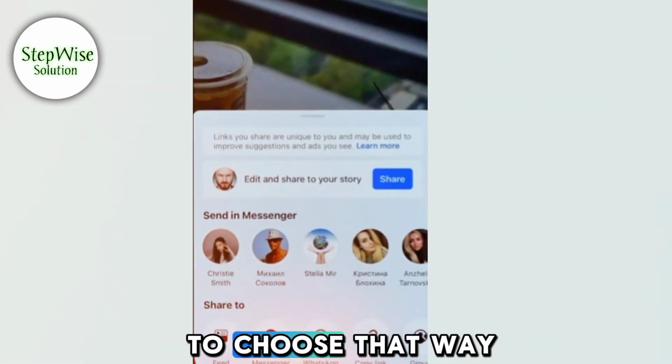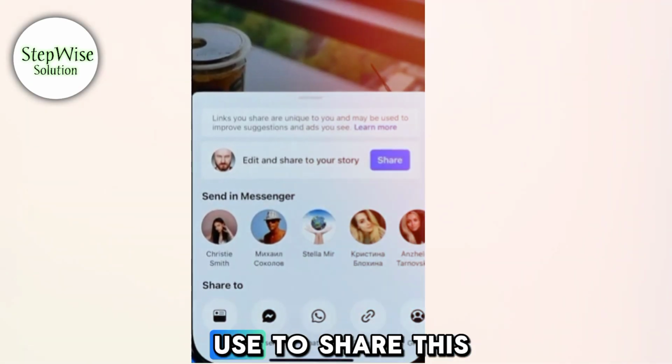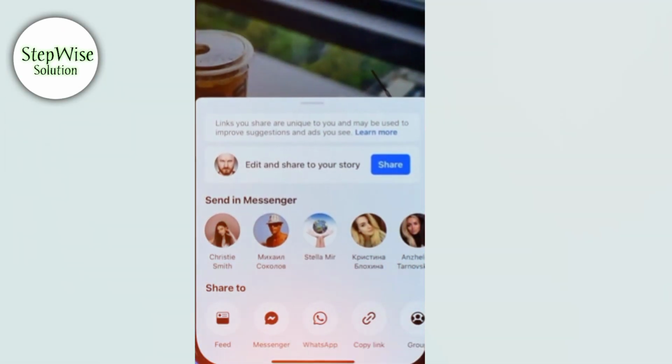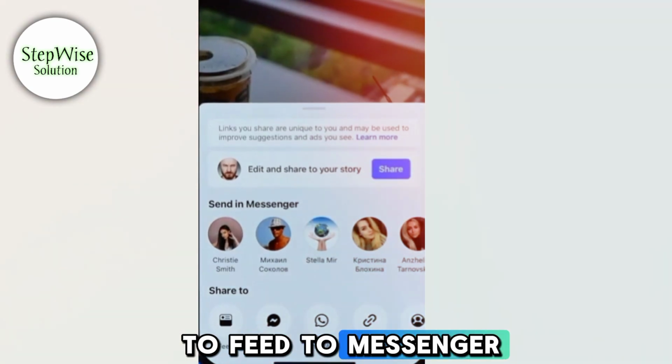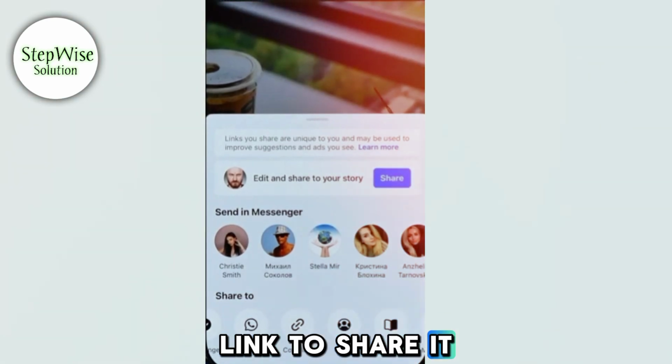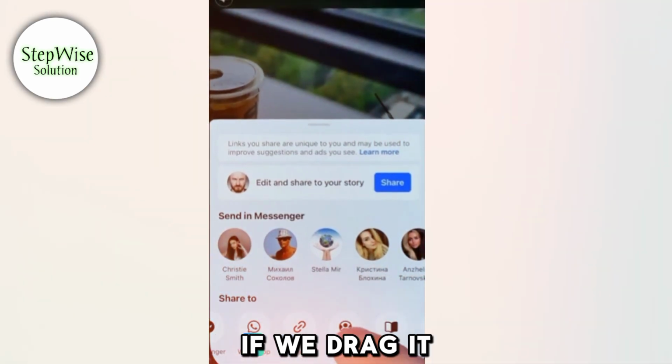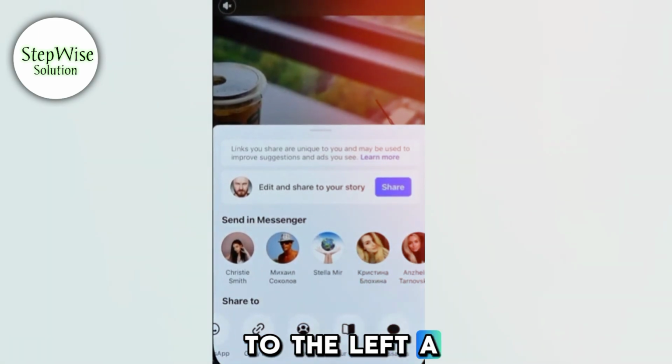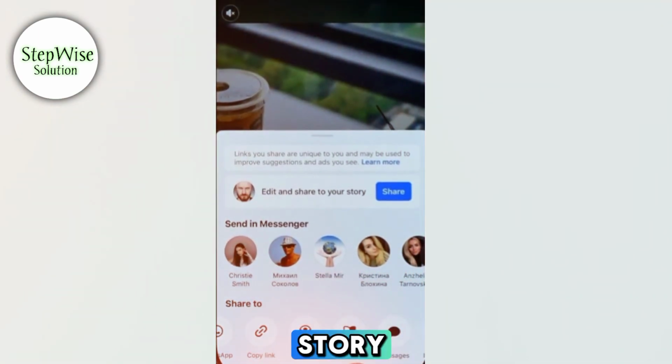And here we need to choose what we would like to use to share this story. We can share it to Feed, to Messenger, to any other platforms, or even use a link to share it manually with someone. However, if we drag it to the left a bit, we'll find here your story.